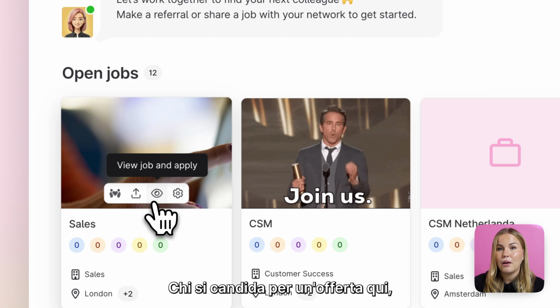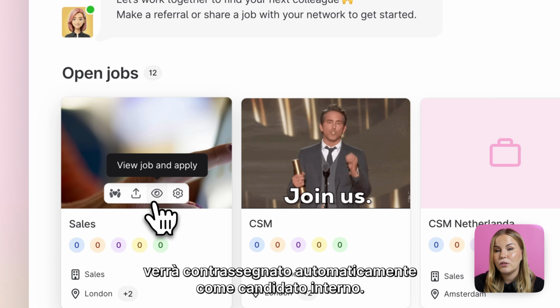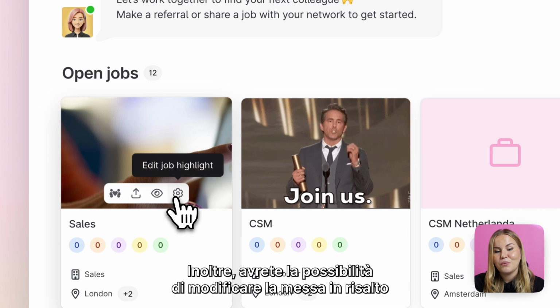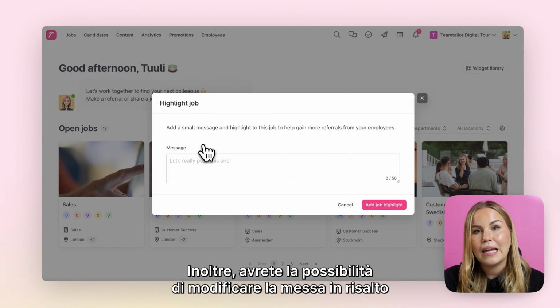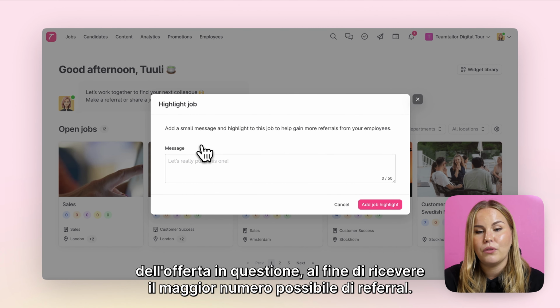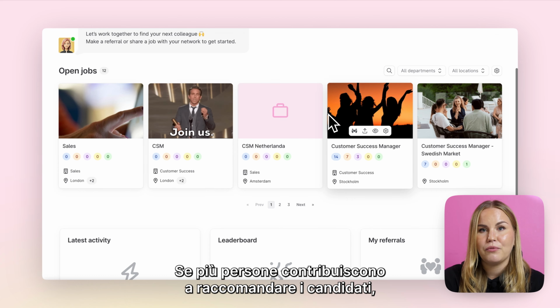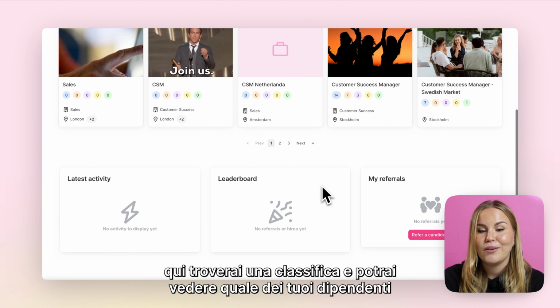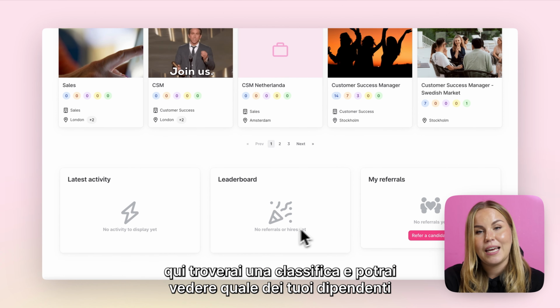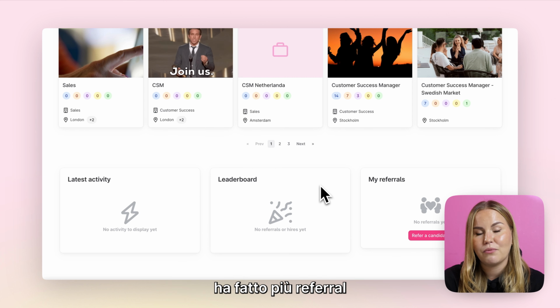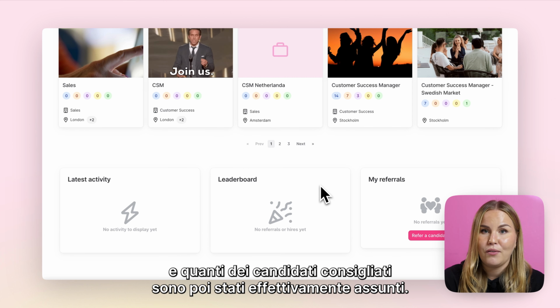And if you do apply to a job through here, you will automatically be marked as an internal applicant, as well as you will also have the opportunity of editing this job highlight to make sure that you get as many referrals as possible. When you do have multiple people referring these candidates, you will be able to get a leaderboard here to see which one of your employees is referring the most and how many of those candidates have actually been hired for the positions.